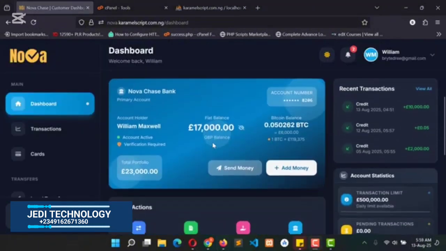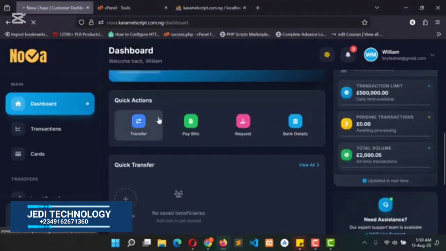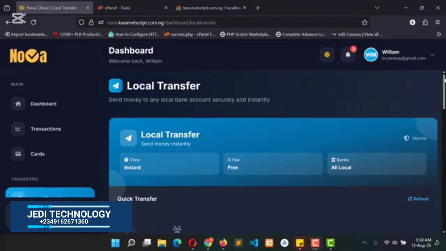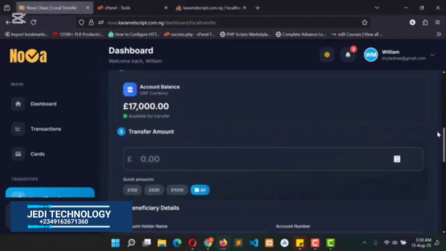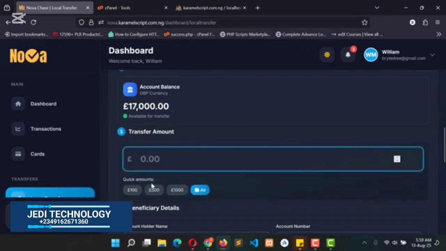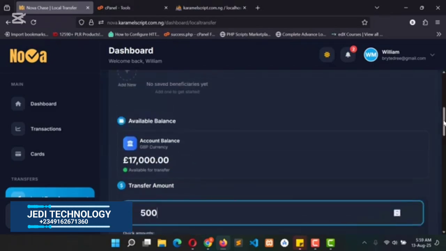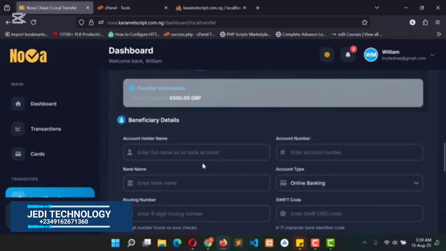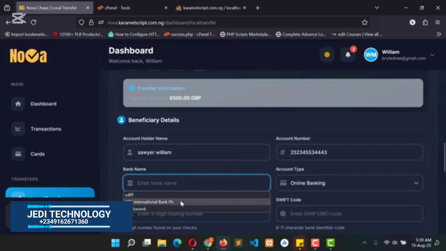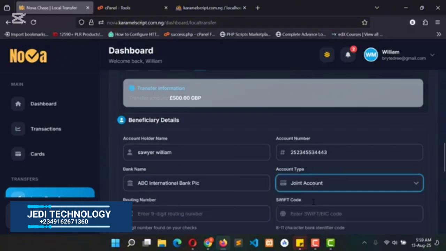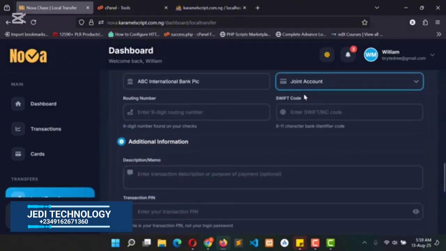So now I'm going to carry out a transfer. I'm going to carry out a local transfer. I will put the amount, let's say 500, and I'll put the account name. Let's say William. Account number, let it be this. Bank name, I can say ABC International PLC.